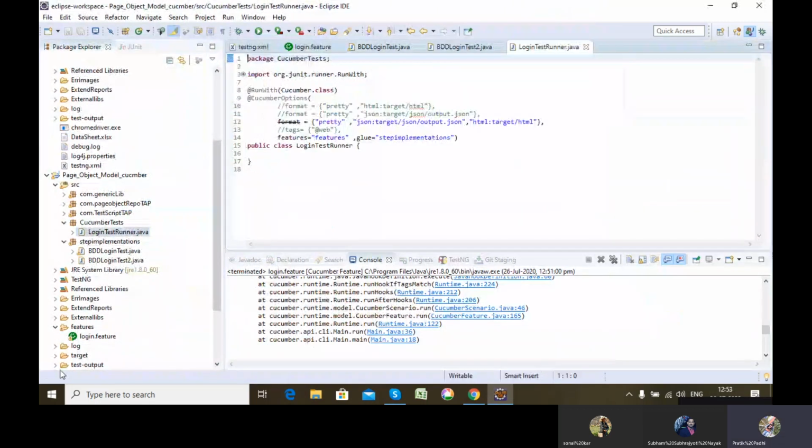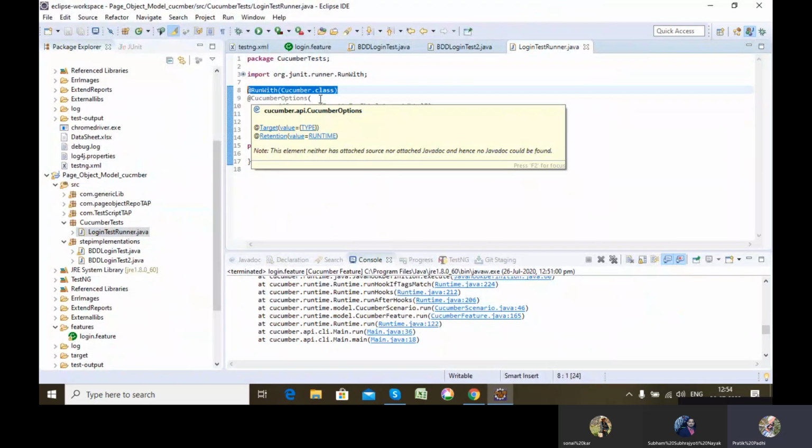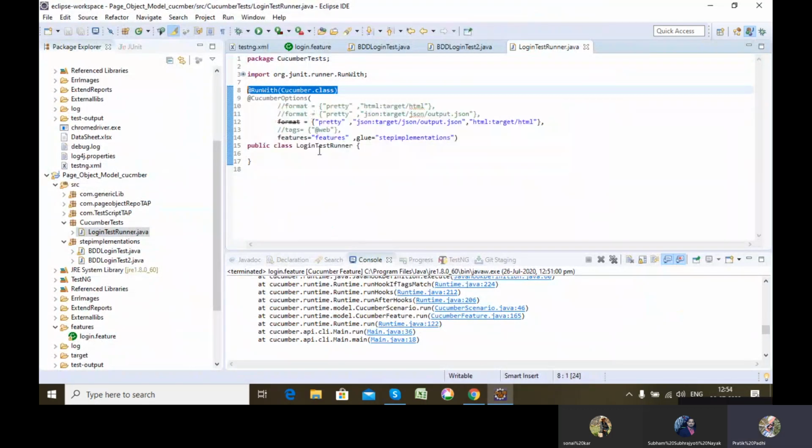I'll not run this Cucumber file, I'll always run this runner file. So what is included in the runner file? The first thing you have to write is @RunWith(Cucumber.class). This line of code is constant, you have to write it. And now what is required is @CucumberOptions. You have to start one annotation, and inside that you have to write this particular line of code.